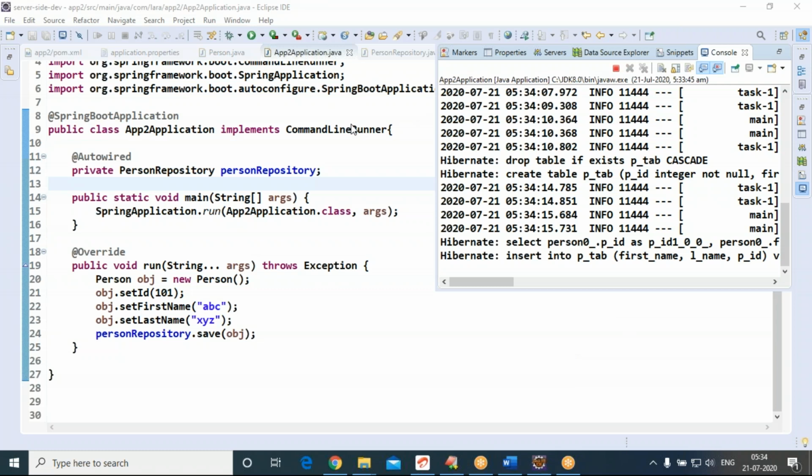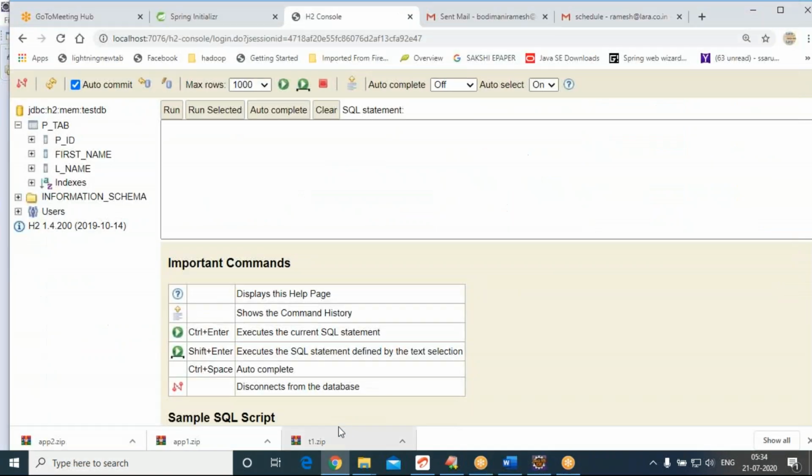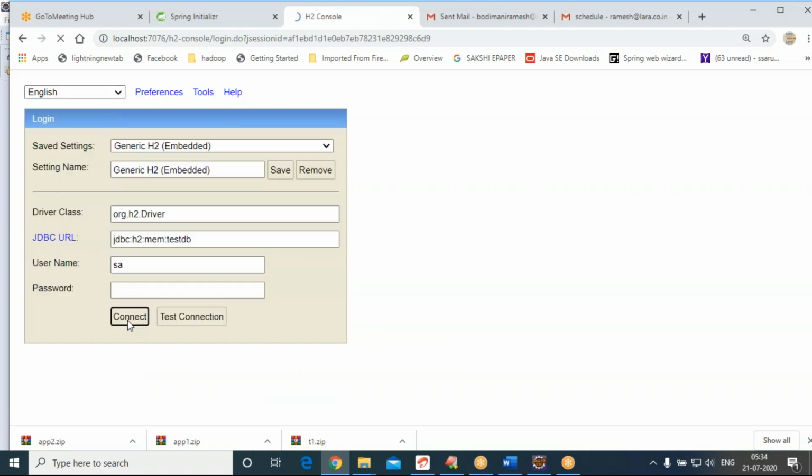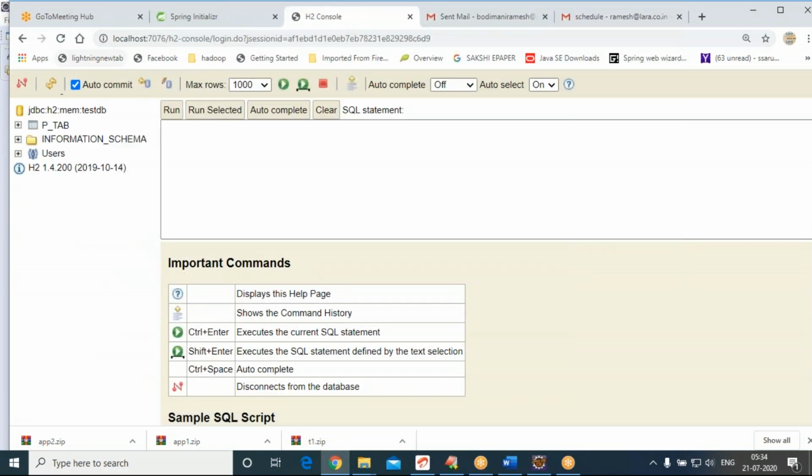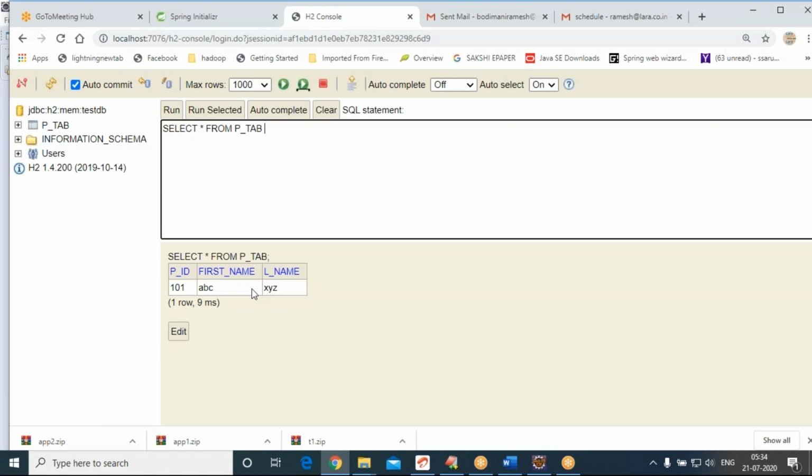You can see the insert SQL command is also shown. Open a browser, refresh, reconnect, click on the P tab. You can see select star from P underscore tab. Click on run. You can see the data.